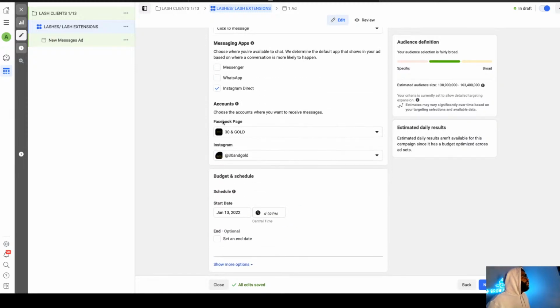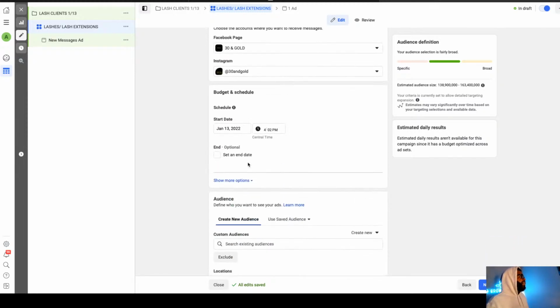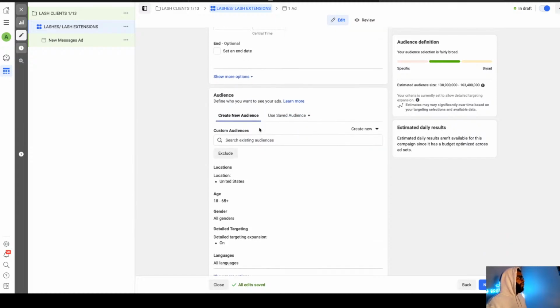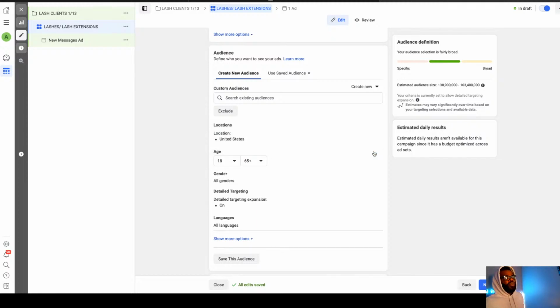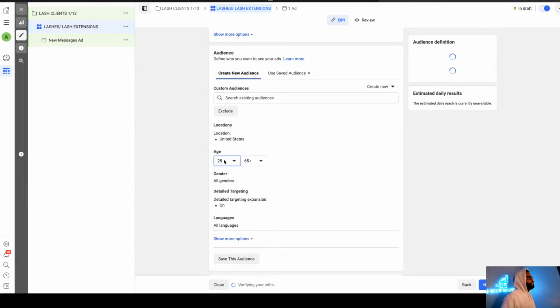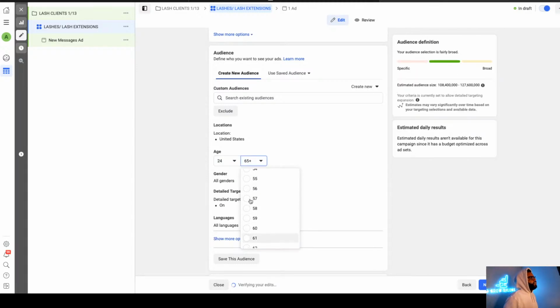So this is where you select your Facebook, Instagram page. Don't worry about the start date. Don't worry about any of this. We're going to come to age. So if you know the people that you serve are typically 24 through 35, you can throw that in here, right? You can throw the ages in right here. So 24 to 35.